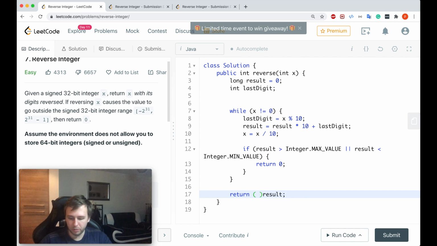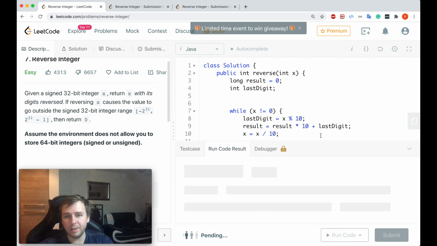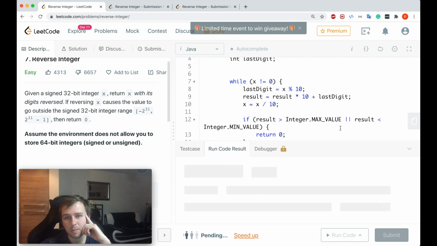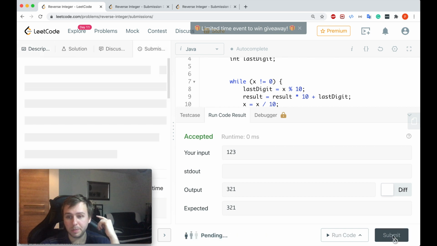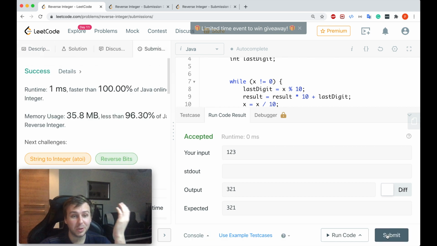And also, because right now the result is of type long, but we need to return an integer, we can just convert it to an integer when we return it. And that's it, guys. If I run the code, it passes. Now, if I submit, I get 100%, guys, simply as that.